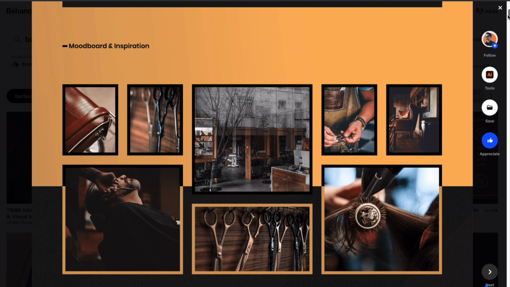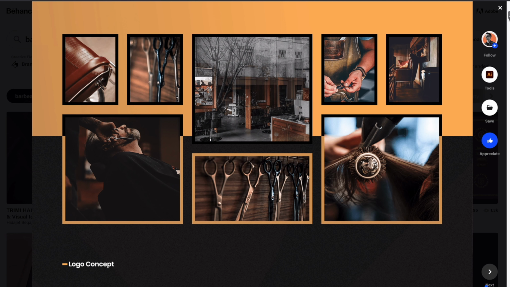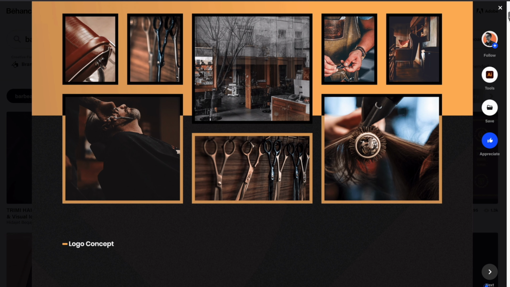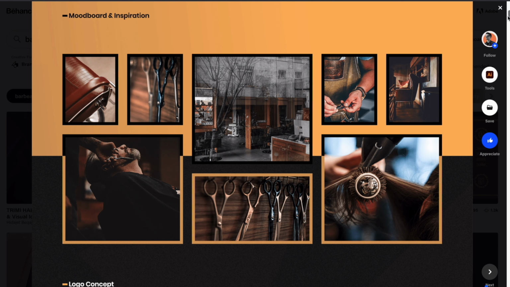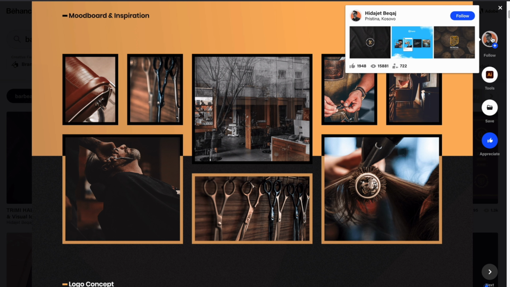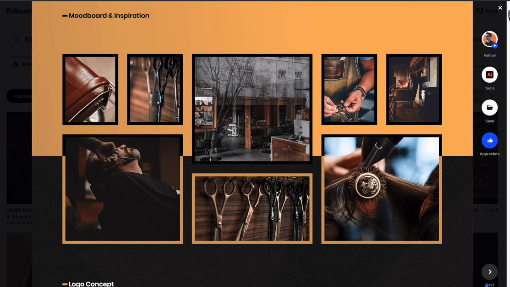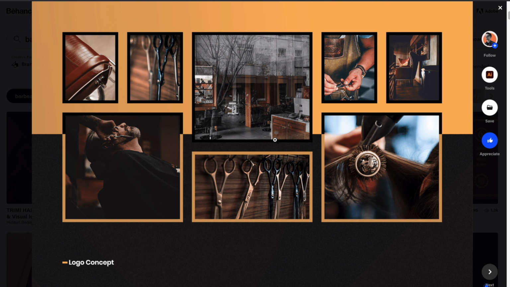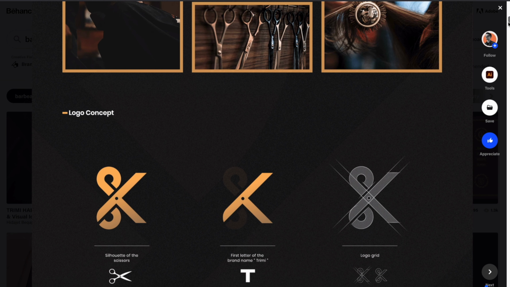So let's just scroll through a little bit. For a brand identity project, here's a mood board. That could be something that the agency or freelancer, in this case, I think it's a freelancer, yes, it's Hidayet, created. Or maybe the person who briefed him provided this mood board in terms of the look and feel that they want to create for their barbershop.